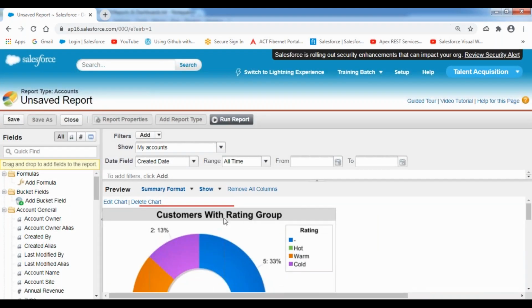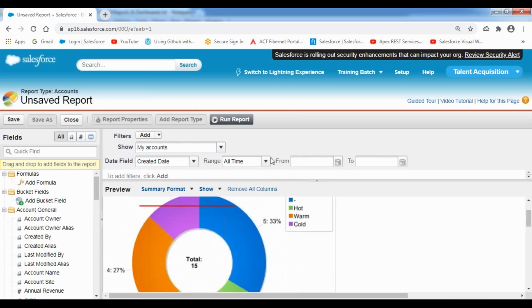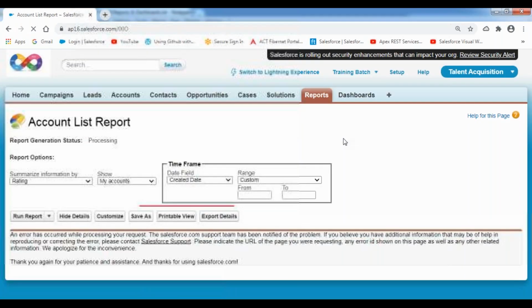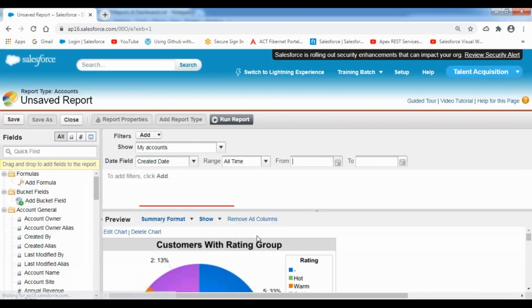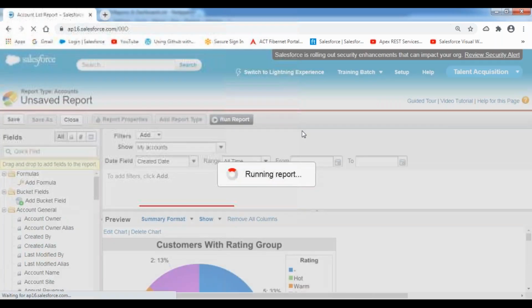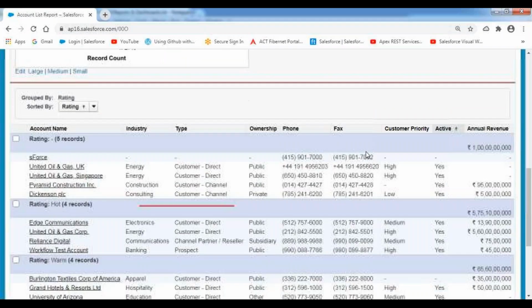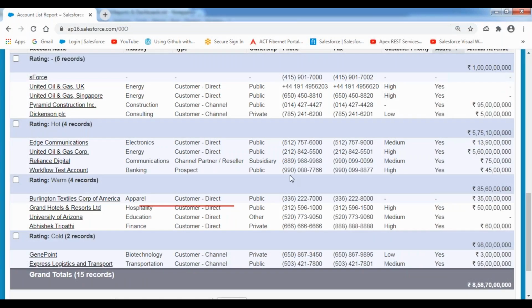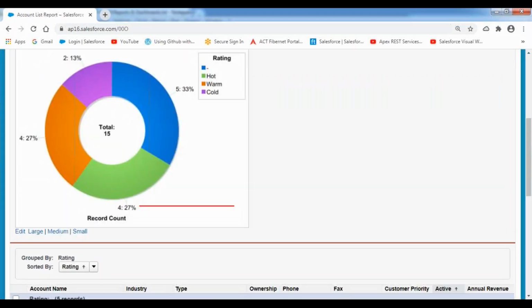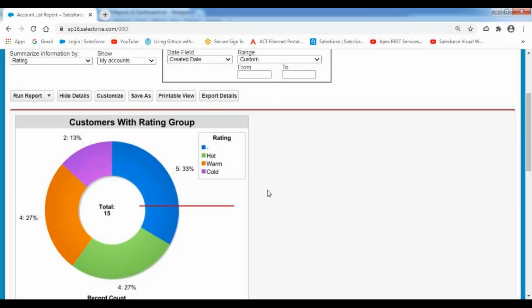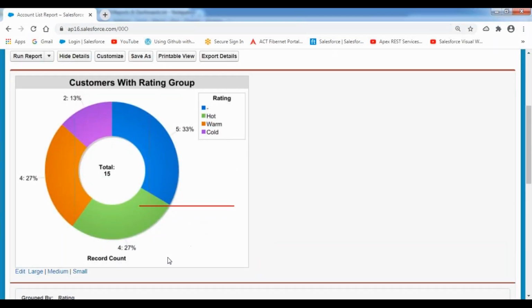The chart will be prepared. The chart will be represented to you here. Now run the report. We can see this information. So now it is showing the chart. Now your report is available as it is, and above that report we have this chart also. It is indicating customers with a rating group.